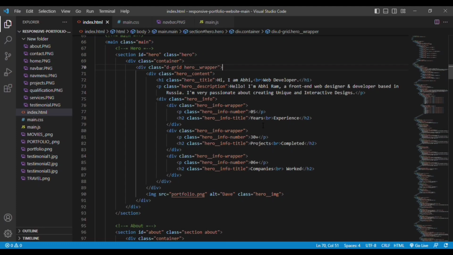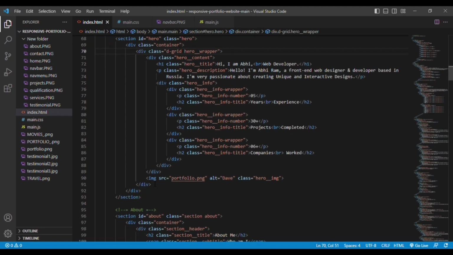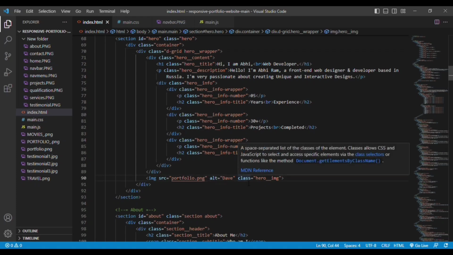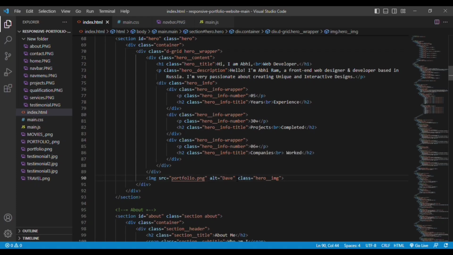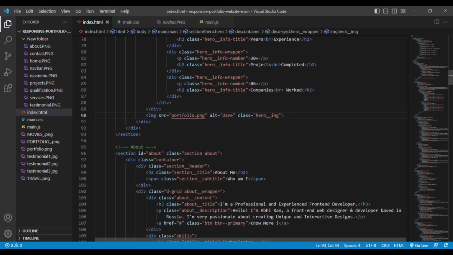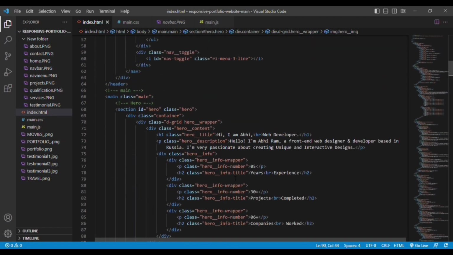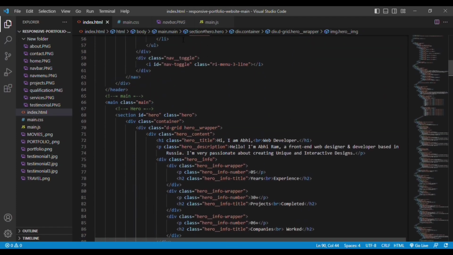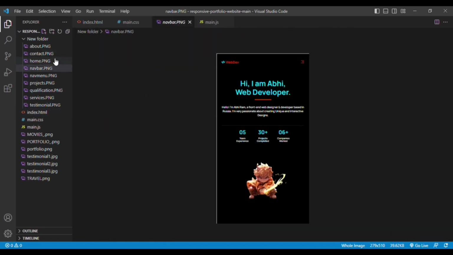So we have three divs. In each and every div element we are adding a paragraph element. The p element is for the paragraph, and h2 is the heading element that we have used. Then we have an image tag for adding the image. This is the portfolio image for our website. Then the hero section ends here. Then we can go to the hero section. Let me show you. This is the hero section.